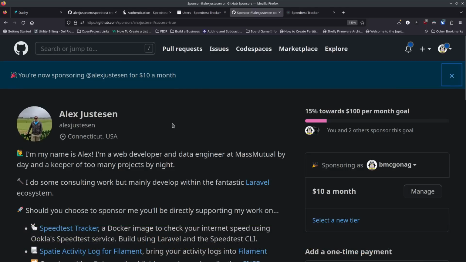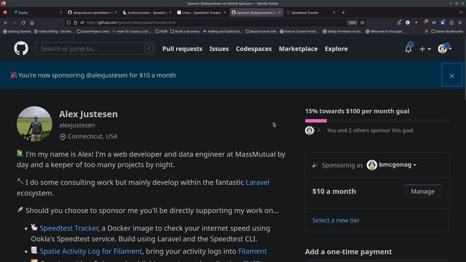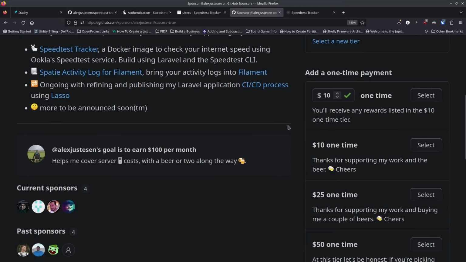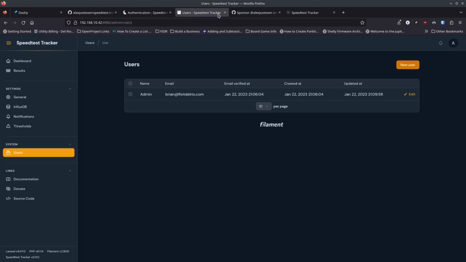So I hope you guys will get out there and try it. And if you like it, do the same. Think about donating. You don't have to donate $10 a month. You can donate a one-time thing. Just do whatever makes you feel right and makes you feel good. But yeah, that's what keeps open source going, is the people saying, I love what you're doing and I want to support that.